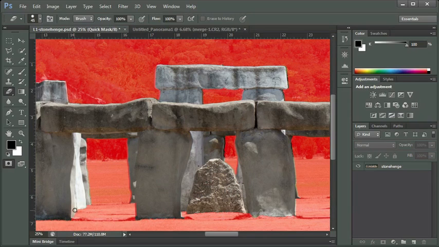Also notice on my tool panel towards the bottom, I have black as my foreground color. Black adds to the mask and white subtracts from the mask. So if I press the X key, it will change to white as the foreground color. If I use the brush tool now, I would subtract from the mask. So the X key is a handy way to swap the foreground and background colors.